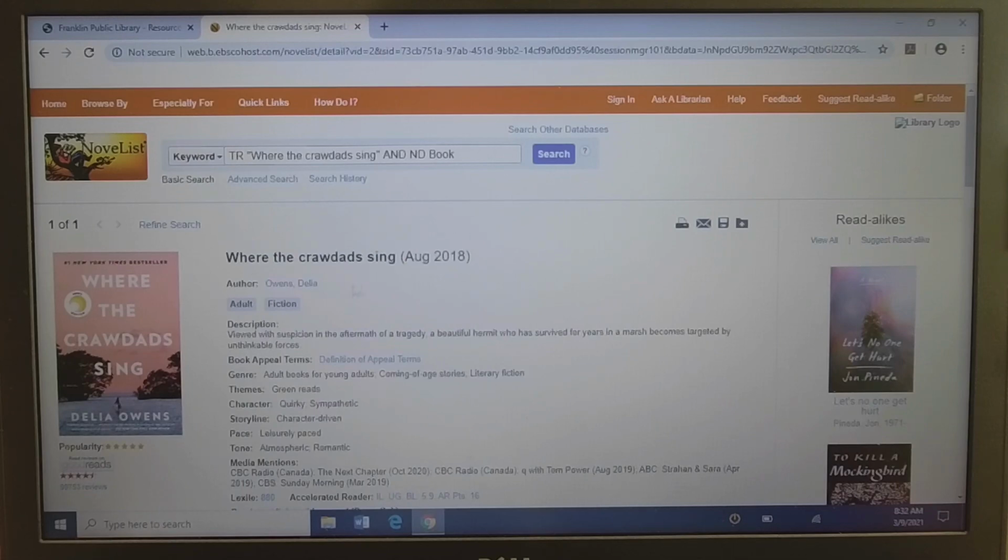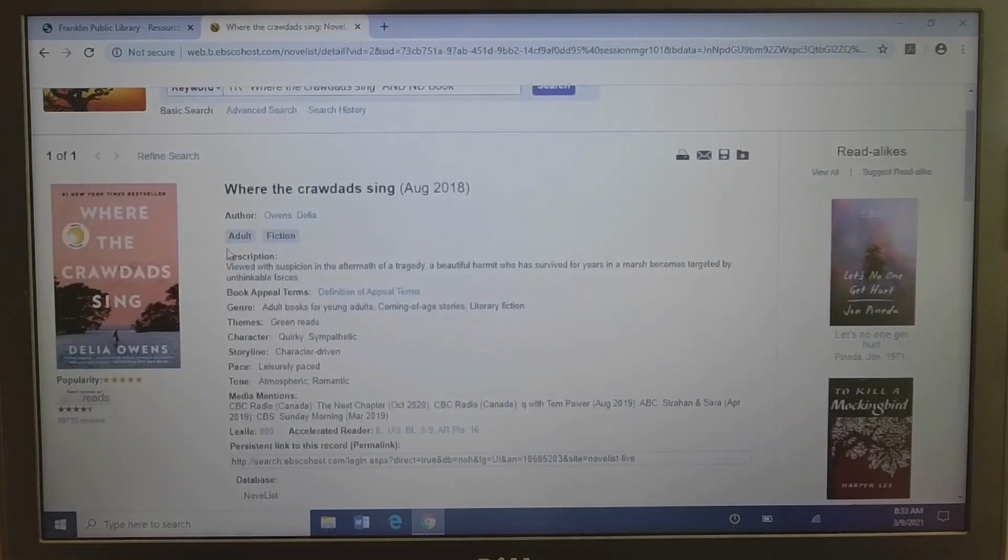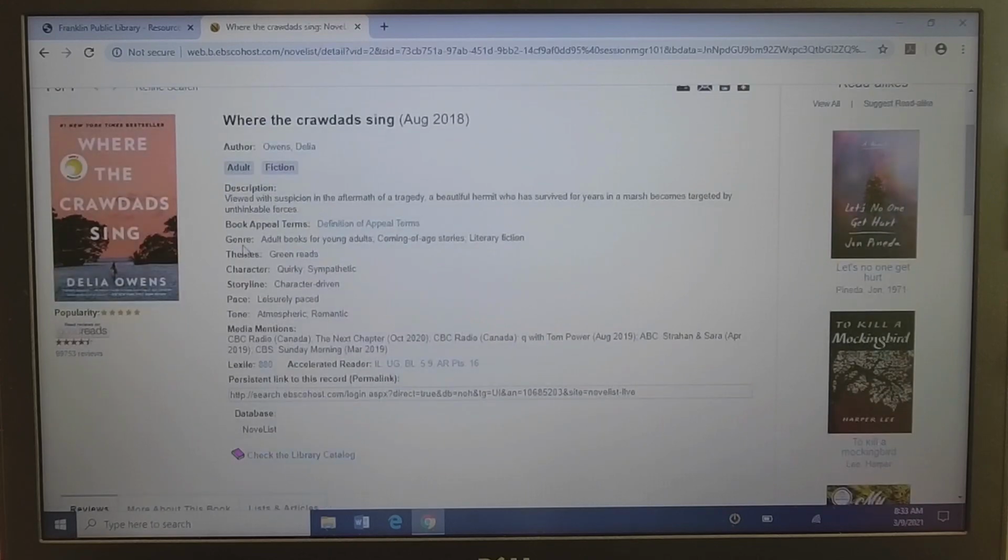So when you're on this page, this is for a specific book. It lists the author, the genres it falls in, it gives a description, book appeal terms, and they have a definition of appeal terms, and then they have the appeal terms down here, which are genre, themes, character, and so on. And so this will help you describe a book that you may not know necessarily how to describe.